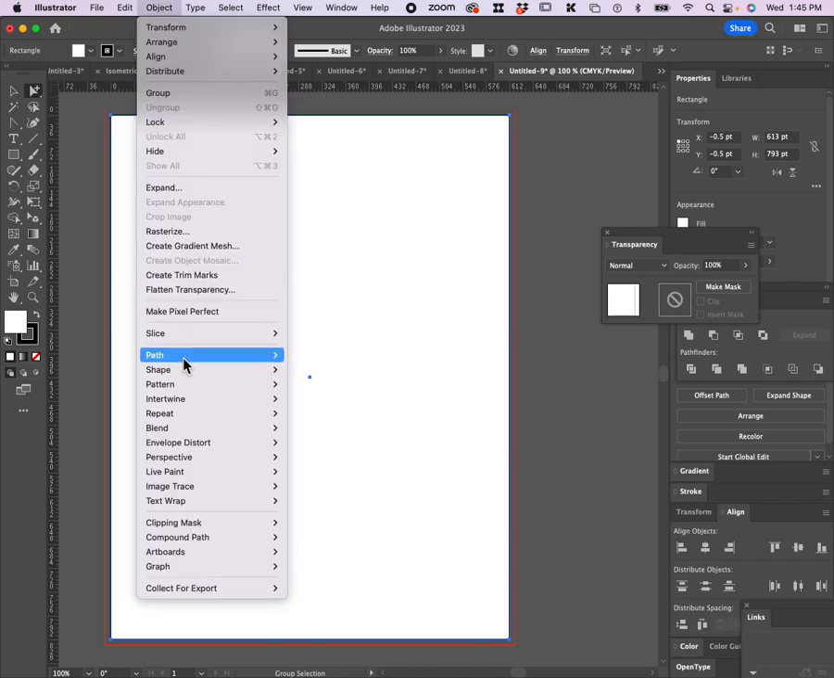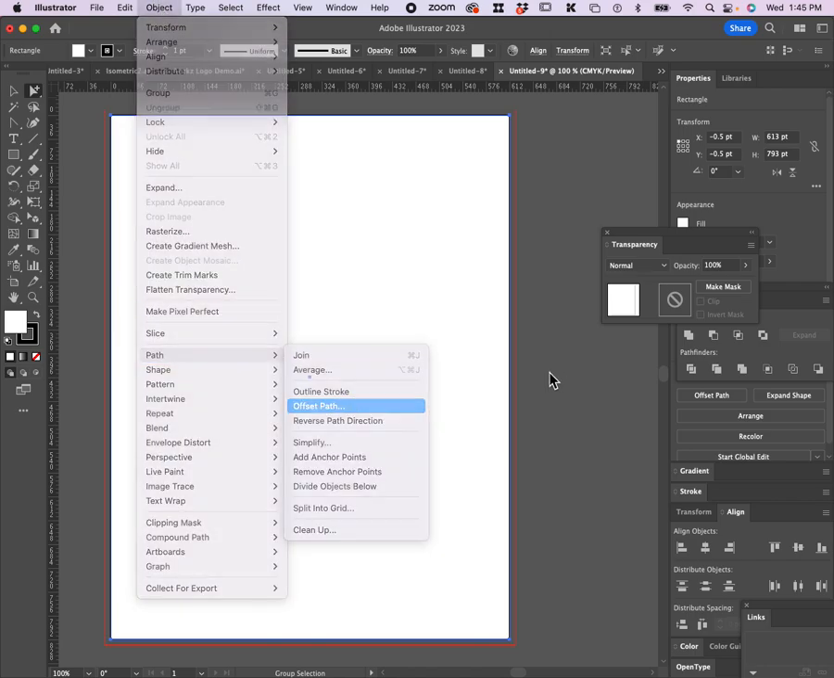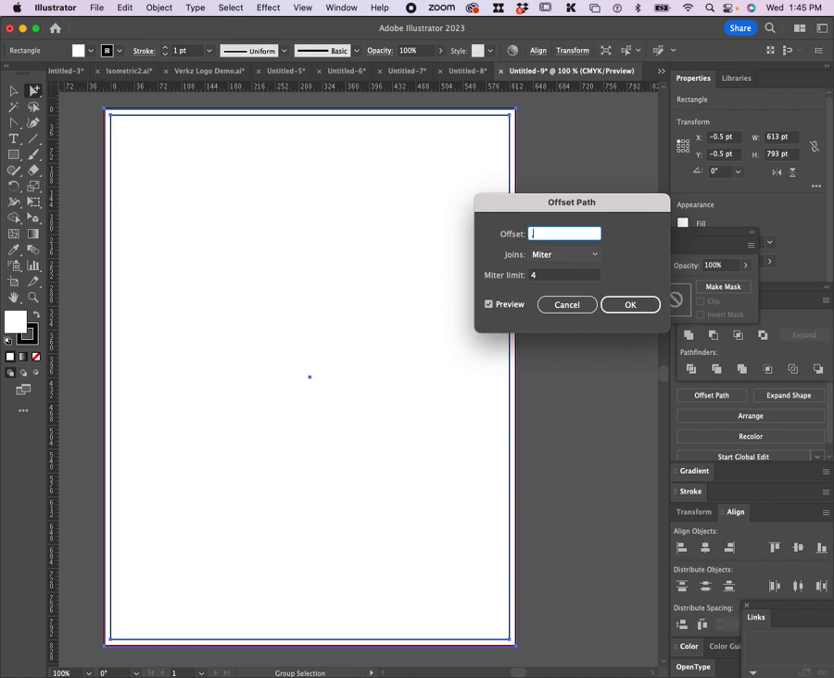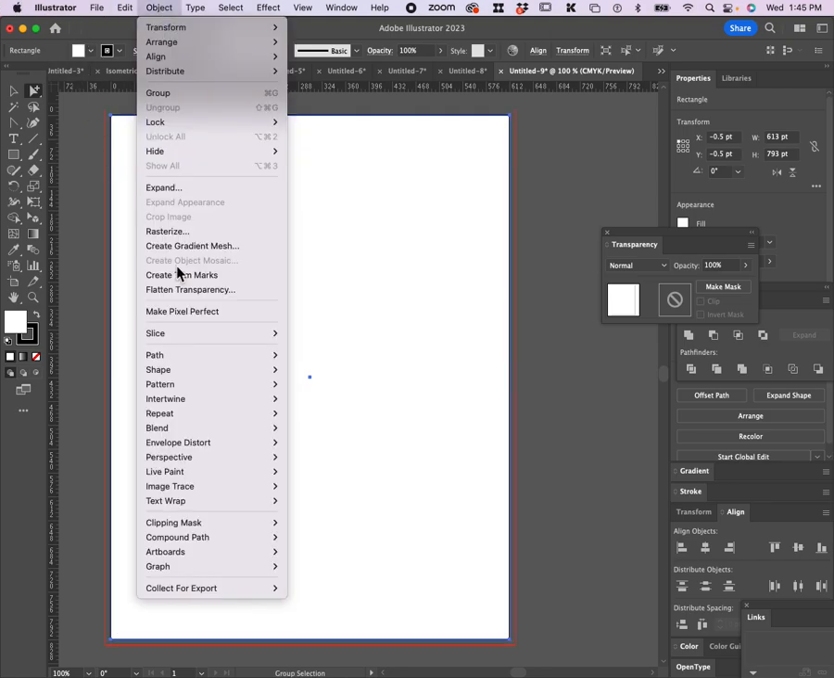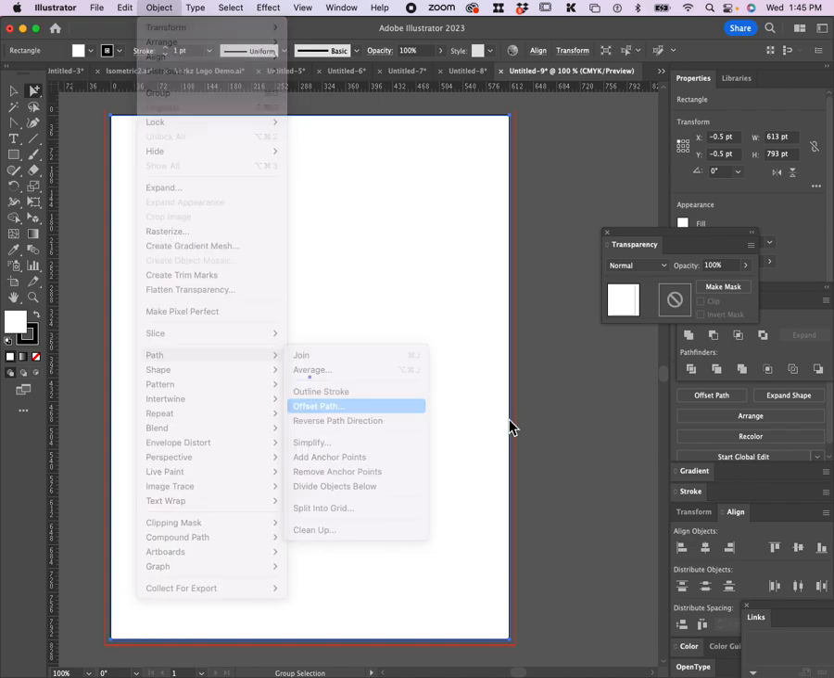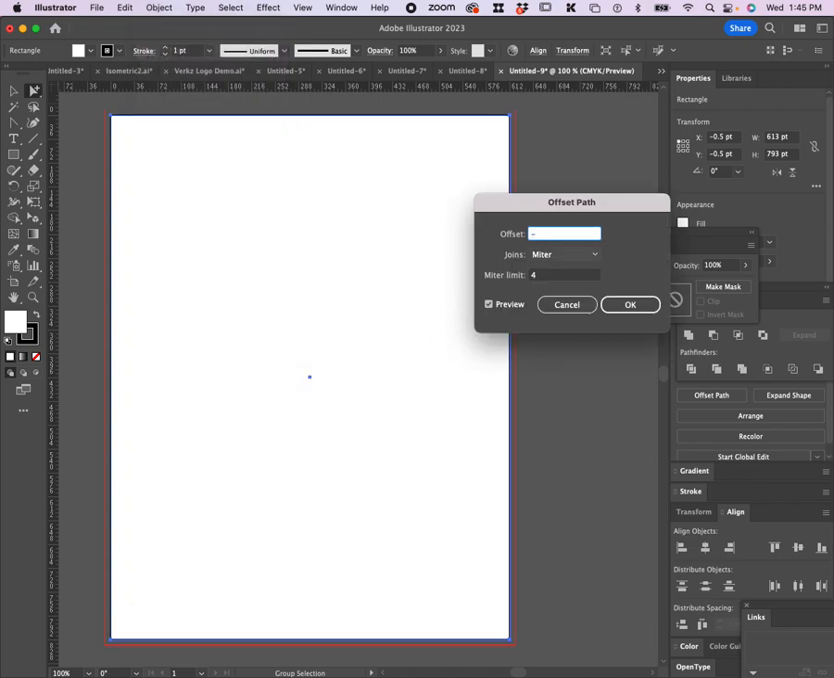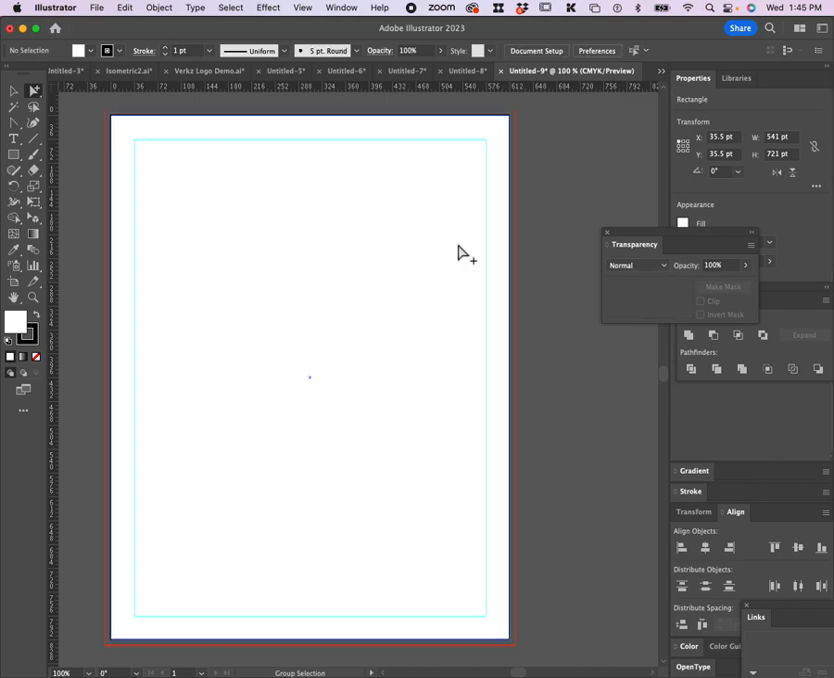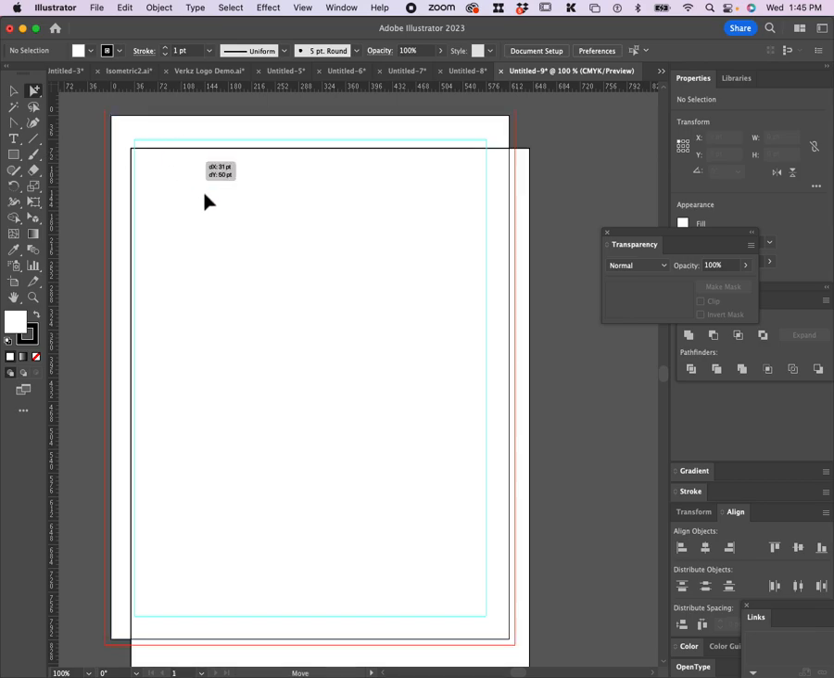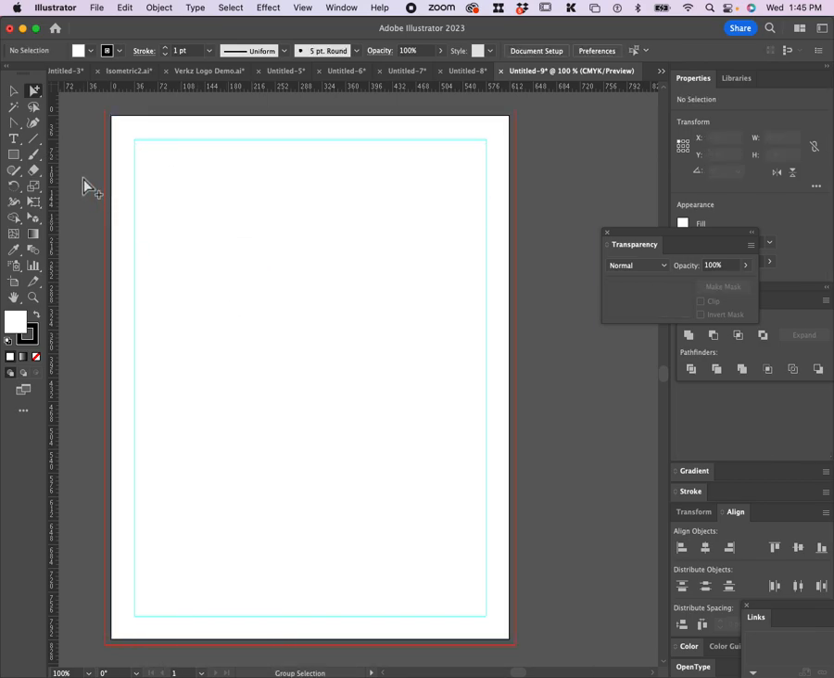Then if I do Object, Path, Offset Path, I can offset it, say 0.5 of an inch. I think I did 0.5 of a point, so let me do that again. Object, Path, Offset Path, and I'll do minus 0.5 IN for inches. So now I have a guide for the margin of a page layout. I can do Command 5 to make a guide for it. And then for the inside part of that, I can delete the original rectangle.